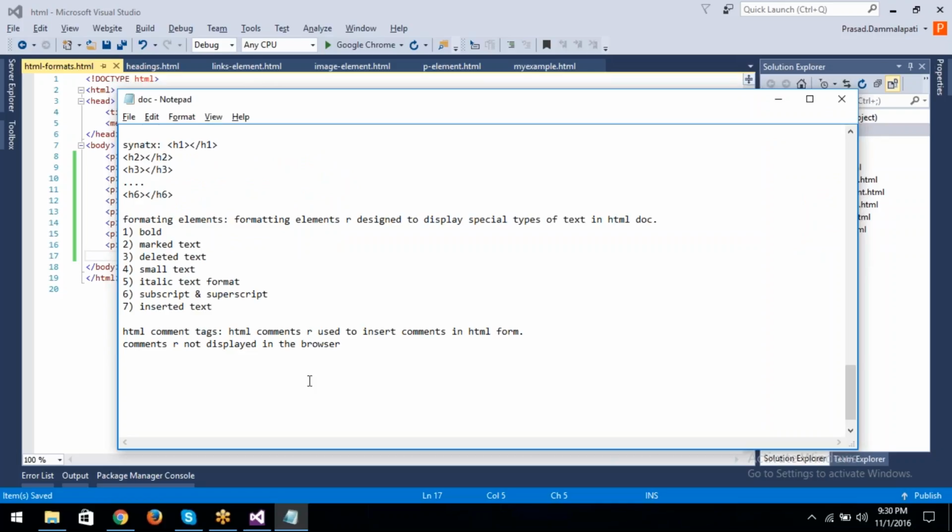Okay, so next, HTML comments. These comments are used to insert comments in HTML form, and comments are not displayed in the browser. That means these comments are not executed in the browser. And these comments are also used to explain our HTML code.